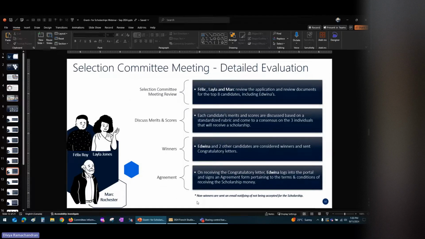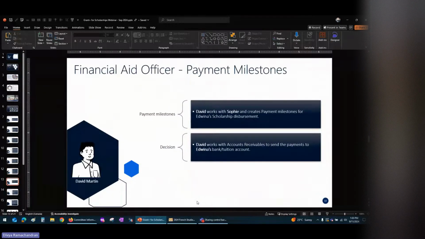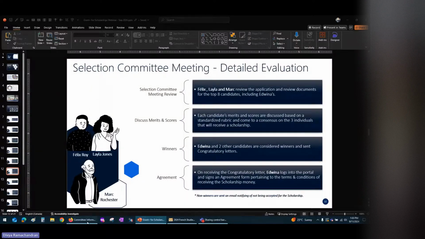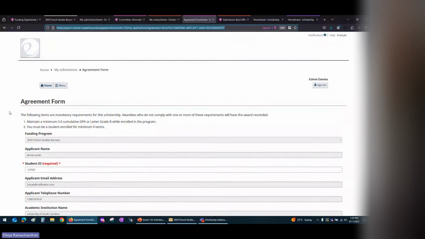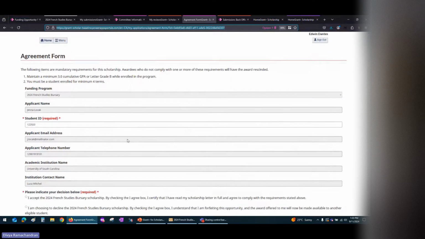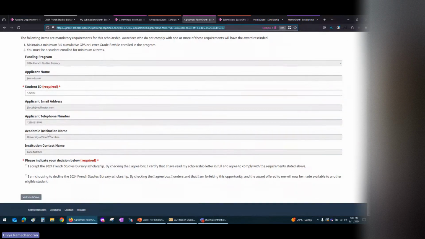So now that a congratulatory letter has been sent, Edwina can log into the portal and see the agreement form. In this case, I've logged in as Edwina. I have the agreement form open, and what it shows is a set of basic information, but also the conditions in terms of accepting or denying the scholarship. For example, if Edwina has applied for a scholarship and received something else, she can decline this one. But if she does accept, she is able to validate and save.